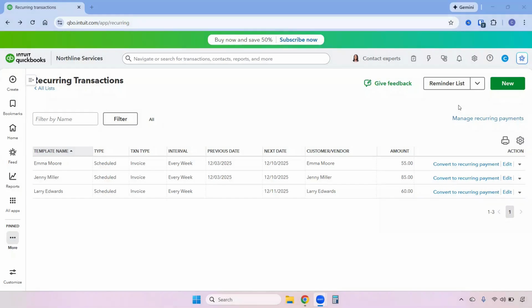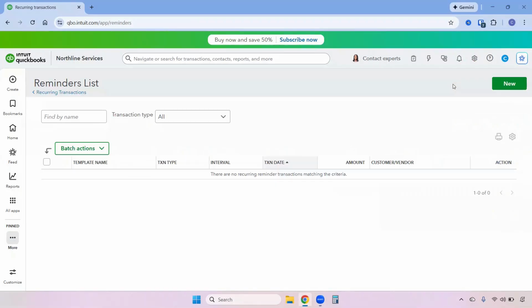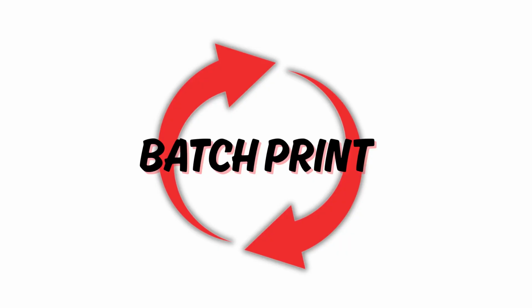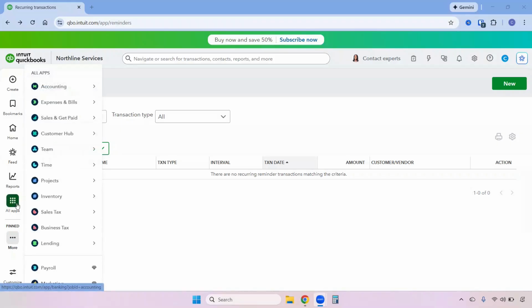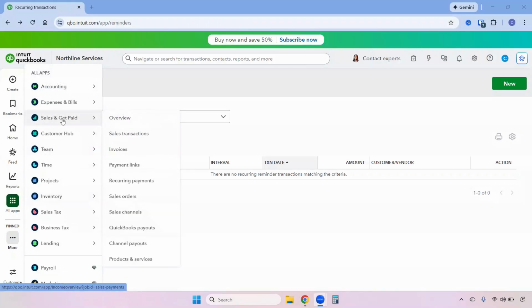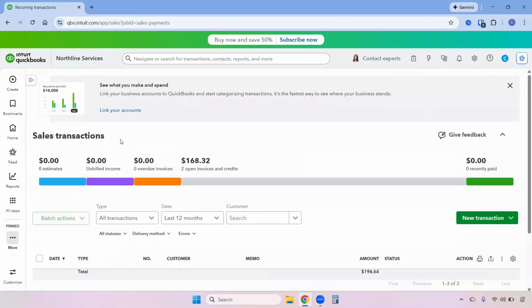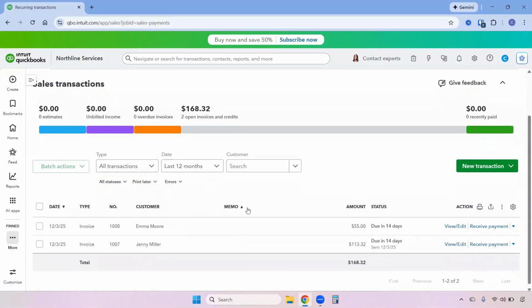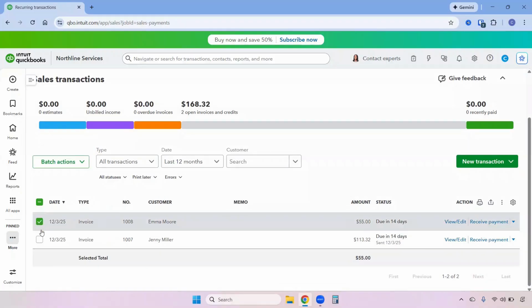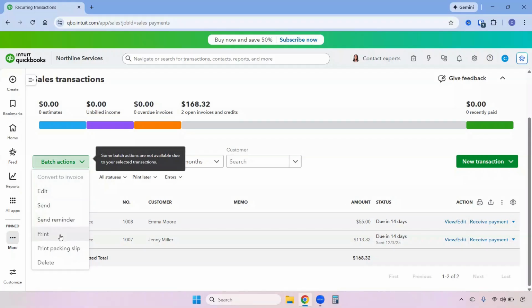If you created reminder templates, you would click on the Reminder list and they would appear here. If you selected Mark as Print Later on your template, you can access those invoices by clicking on All Apps, and then Sales and Get Paid, and then Sales Transactions, and then you'll change the delivery method to Print Later. Then you can select the invoices that you want to print, click on Batch Actions, and then Print.